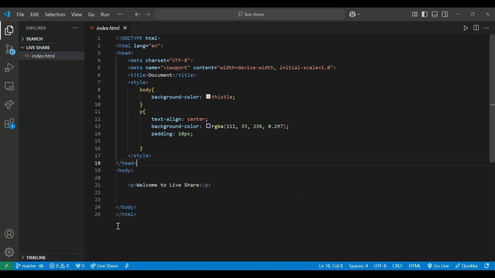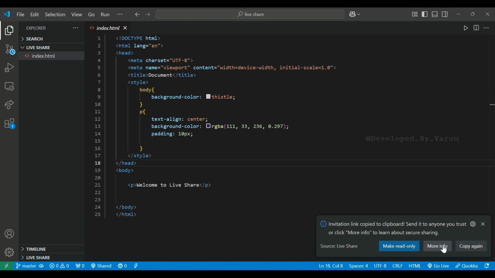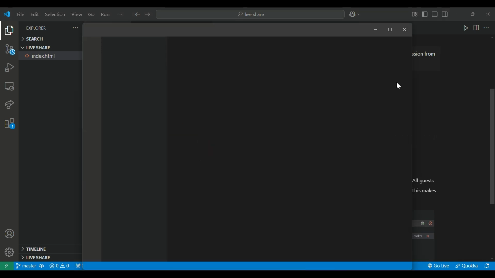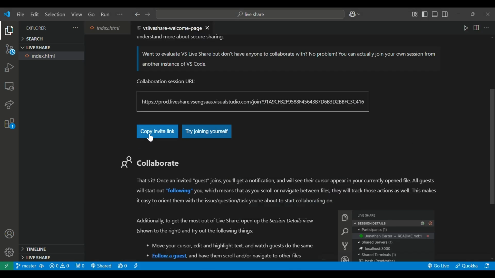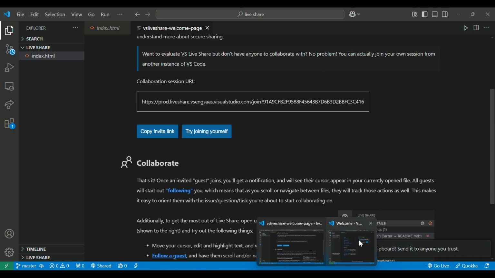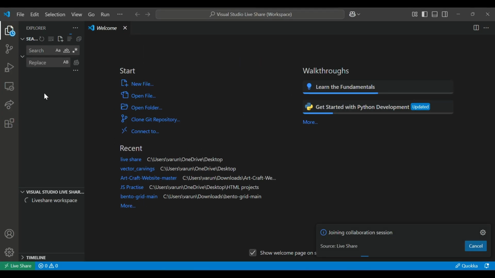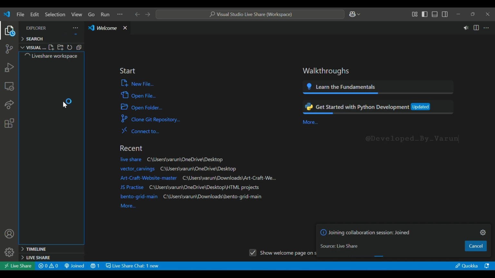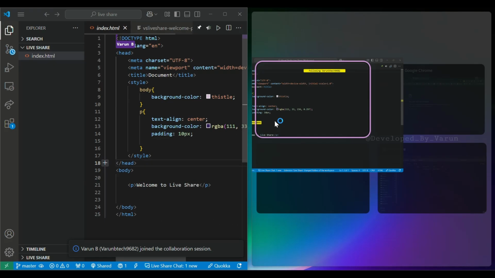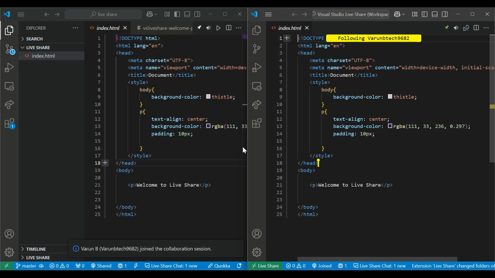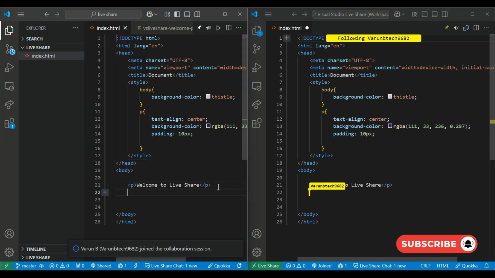Click the share button at the bottom of the page. After that, you can see the Live Share welcome page. I just clicked join myself. It will open one new window, and there you can see the VS Code live sharing. Like this, your collaborator can also join and edit and save your code. By using these links, you can also edit in both of these windows.